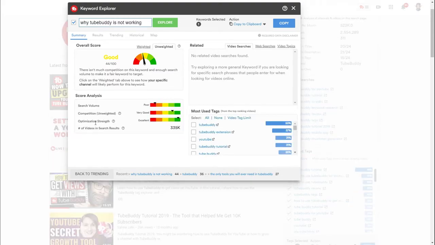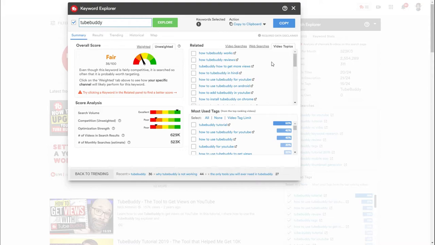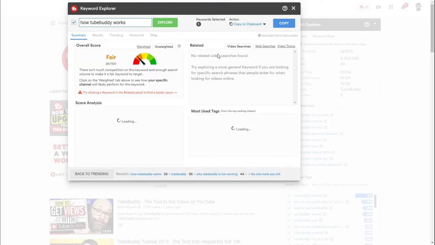So the optimization strength is excellent, competition is very good, and the search volume is very poor, meaning that not many people search for this. TubeBuddy pretty much provides you with all the information on your next upcoming video and how well it will perform. So for example, if I want to make a video on how TubeBuddy works, I'll click on this and it will give me information.